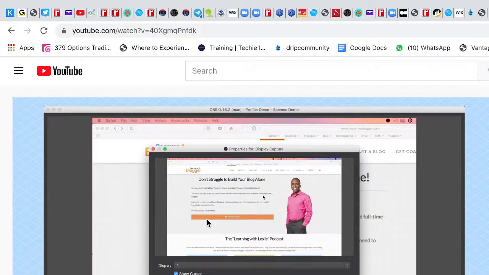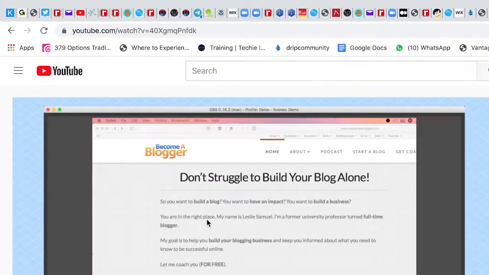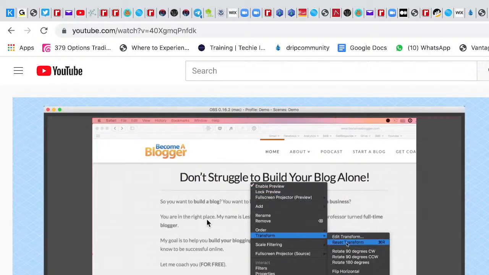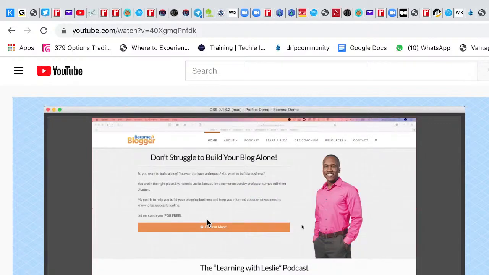Now, here's the thing. If I do a display capture like this, and I can select the cropping and all that stuff, I'm going to click on OK for now and show you the significance of this. Well, first of all, what I'm noticing is this actually goes beyond the screen. It's too big. So what I'm going to do is I'm going to right click on it, go to transform, and then have it fit the screen. And now you're seeing the entire window. This is my blog at becomeablogger.com, and it's showing you the entire screen.